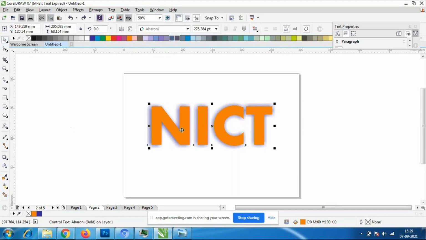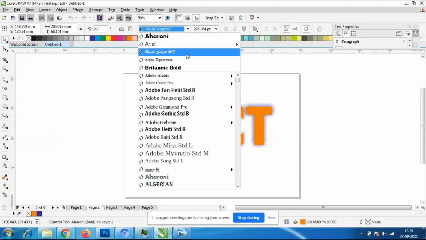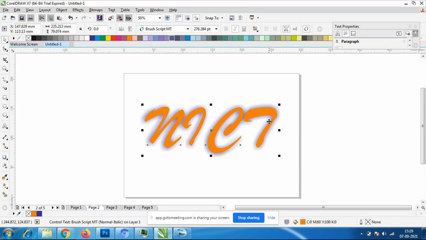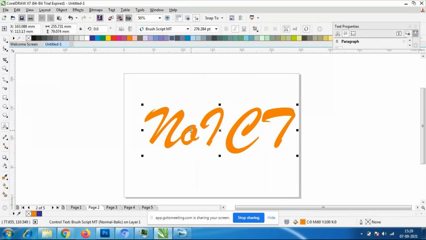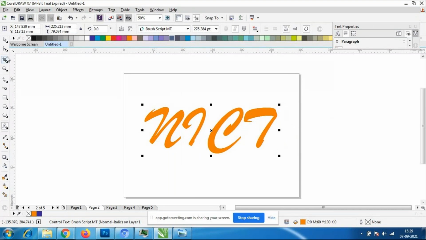If I change the text for this now, look here. Now I will change the text. According to the text, the shadow will automatically change. If you double click on this, the text will come. You can type any other thing, I typed some O here. So automatically it will change.